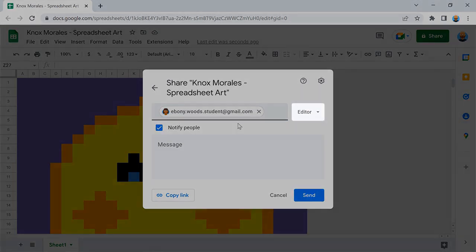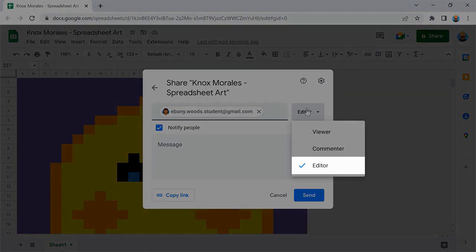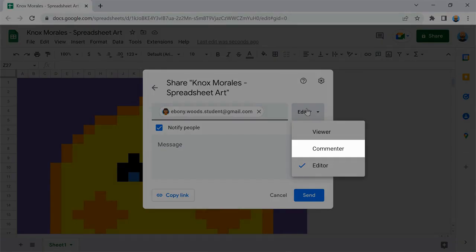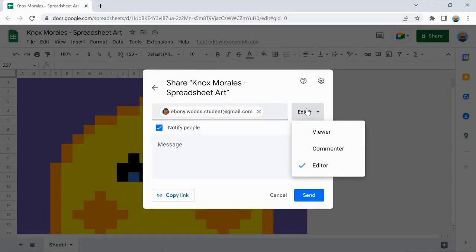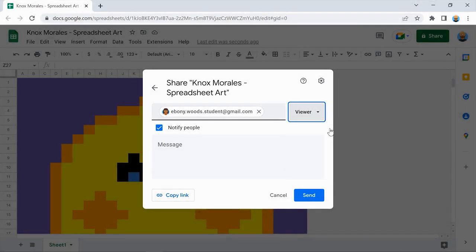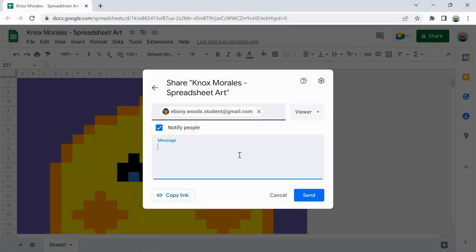Select the permission you want to use. Editor means the person you share with can make changes directly in your presentation. Commenter allows them to make comments but not change the presentation. And viewer lets them see your presentation only. Choose viewer so your partner can copy your project without changing it directly. Write a note to your partner to explain what you're sending them.